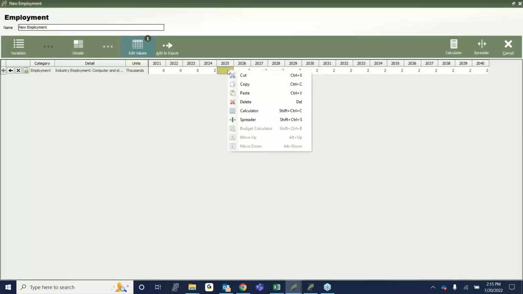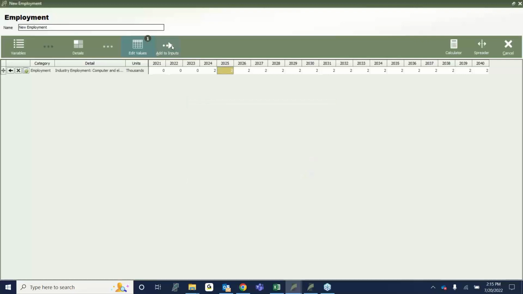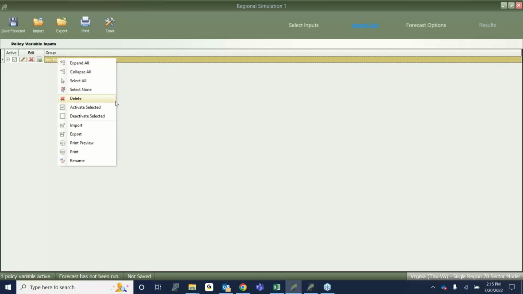If you wanted to interpolate or have exponential growth, you could do that with the calculator function. So I'll go back, right click and click on the calculator, and then you can play around with all these tabs to input the jobs however you like. But in this case, we're keeping it simple with just 2,000 every year until 2040, starting in 2024. So we'll add that to the inputs, and we forgot to name it.